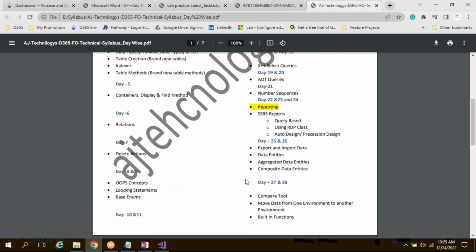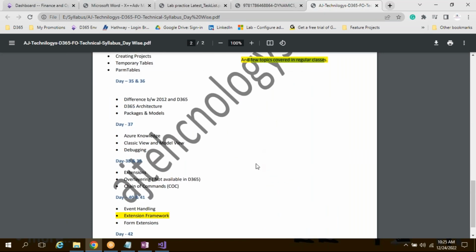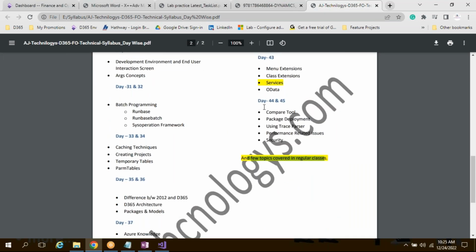Fine. This is about the syllabus, and definitely I will add workflow, and it will be covered after completion of all the classes.